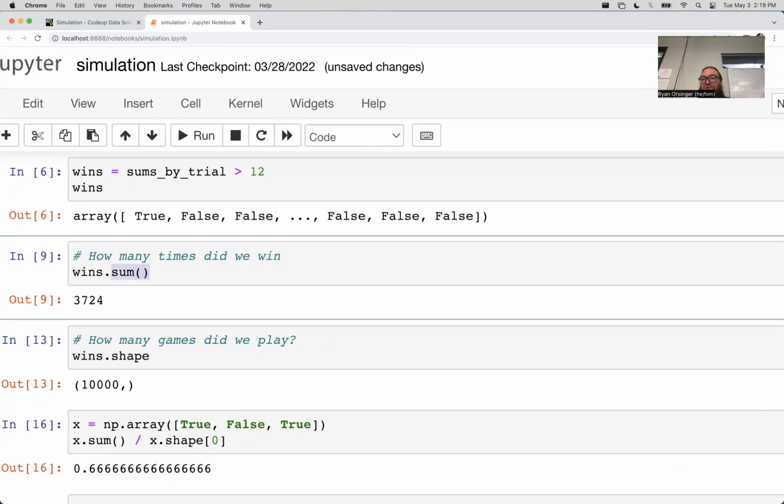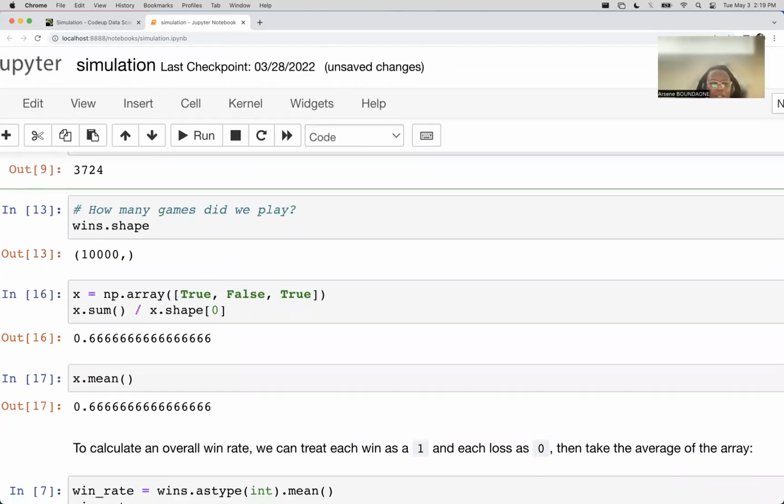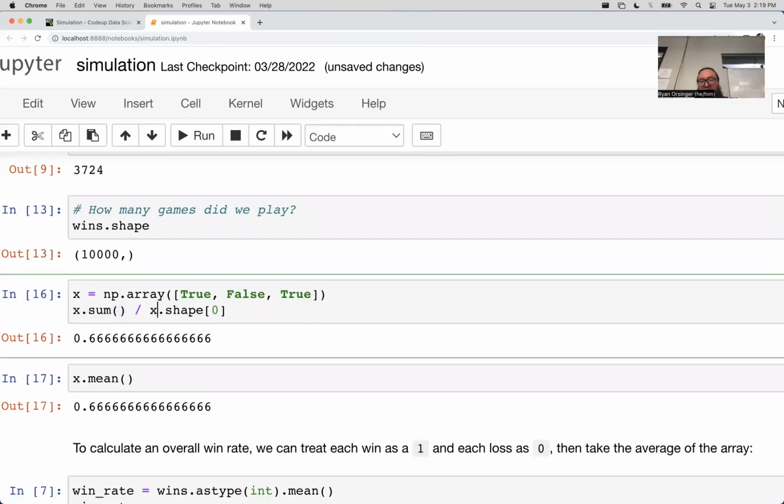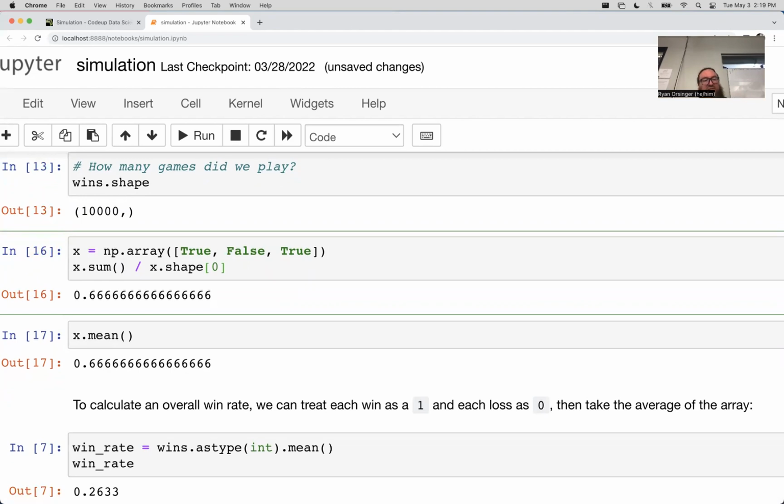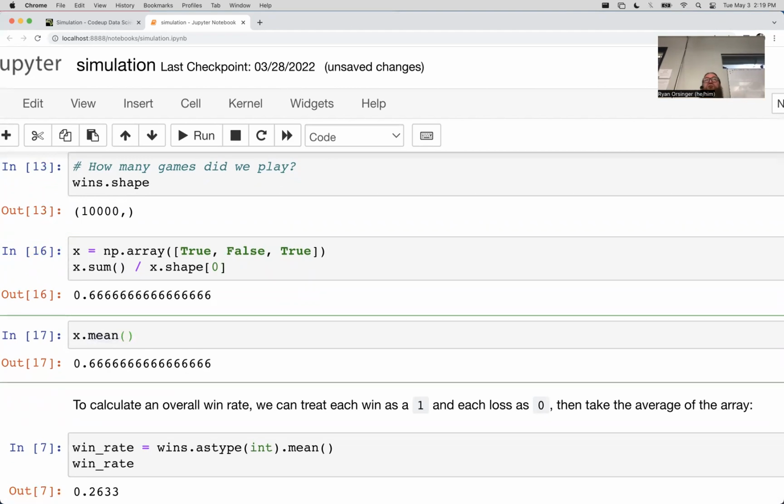Just sum on its own will count up the truths for you. And then the number of truths out of the number of total give you the proportion of truths. And you can skip that middleman by taking the mean of the array of Booleans, and you get the proportion of that array that's true.